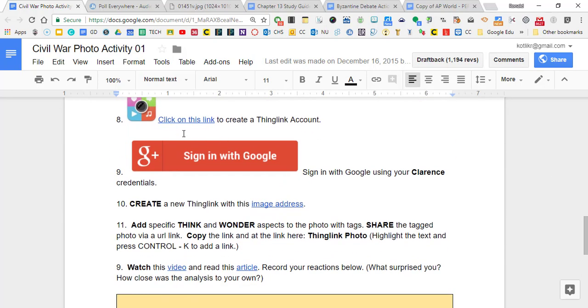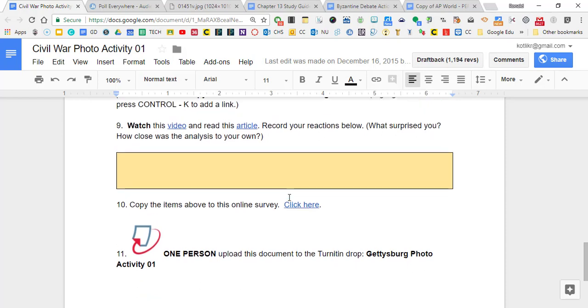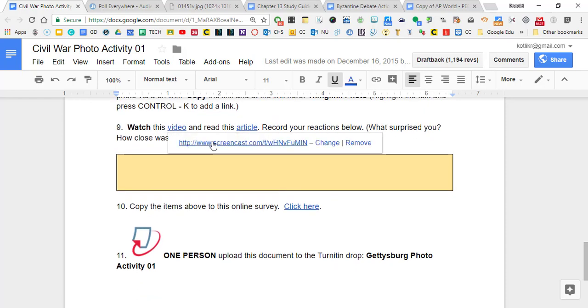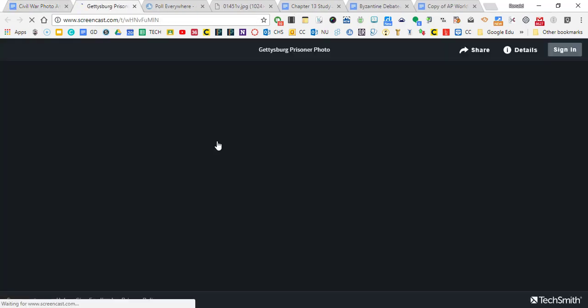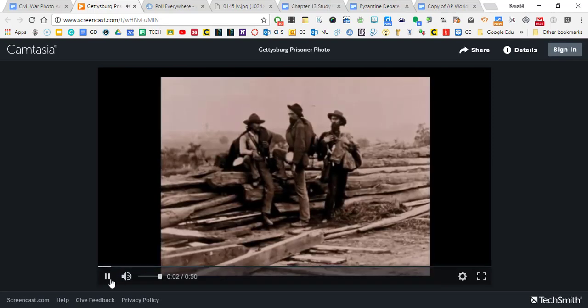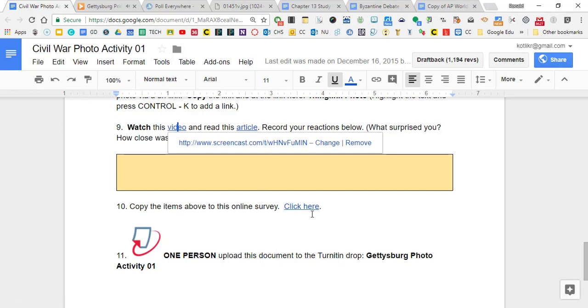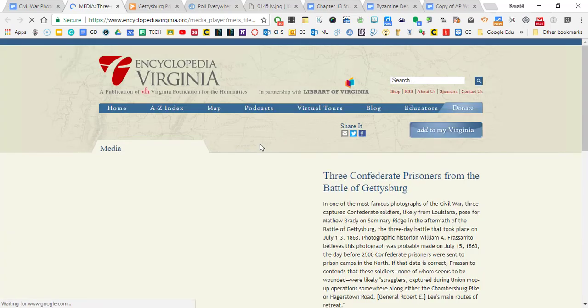Then I had them do this kind of neat thing where they made a ThingLink account where they can actually annotate the image. That got a little bit awesome when they were doing it. But then I actually had a link to a screencast video that I made about that particular photo. So they clicked on this, the video loaded, and then the video played about that particular photograph, right? And then there's another survey. There was an article they can read about that photograph, which is kind of interesting, okay?